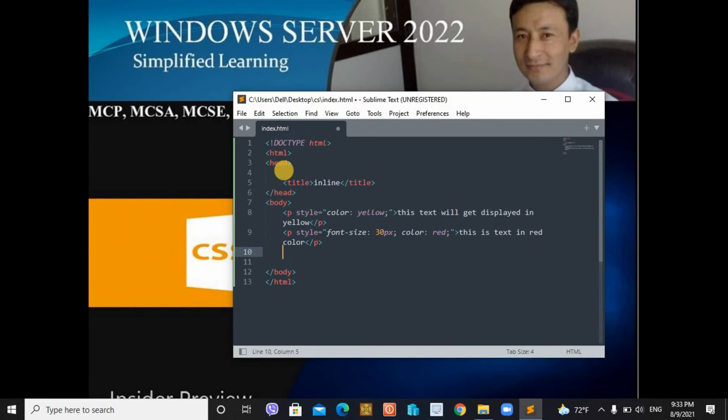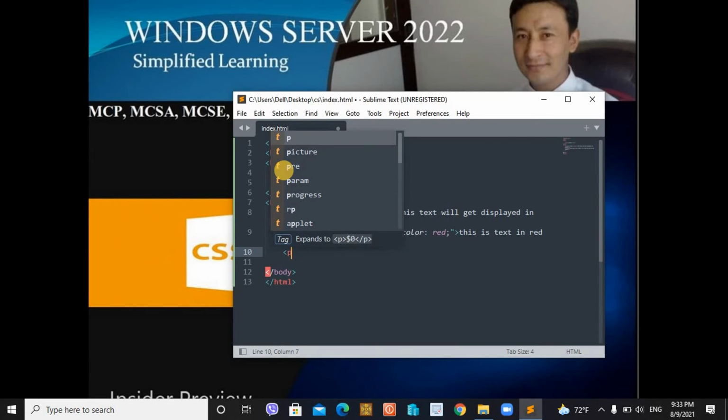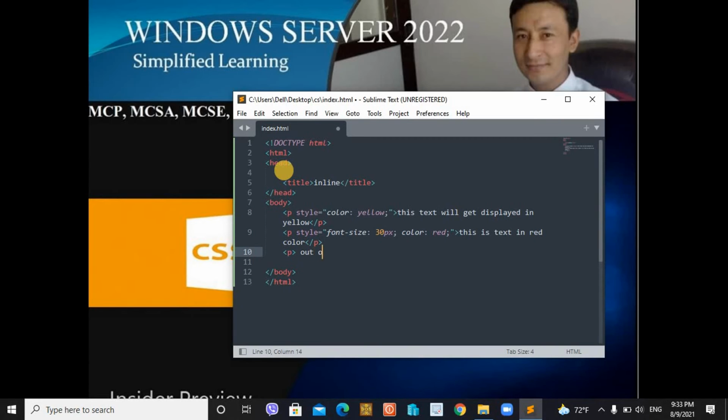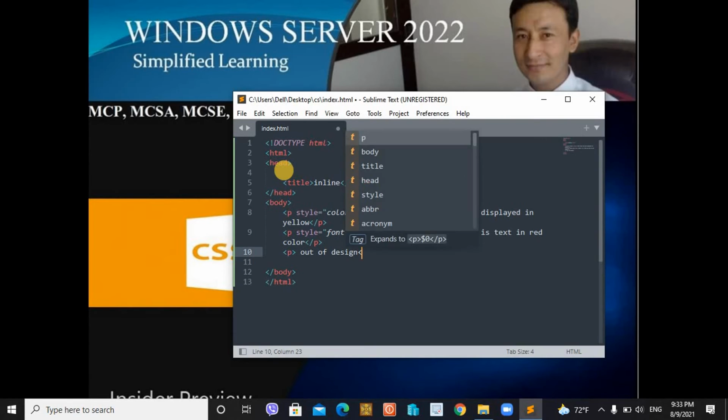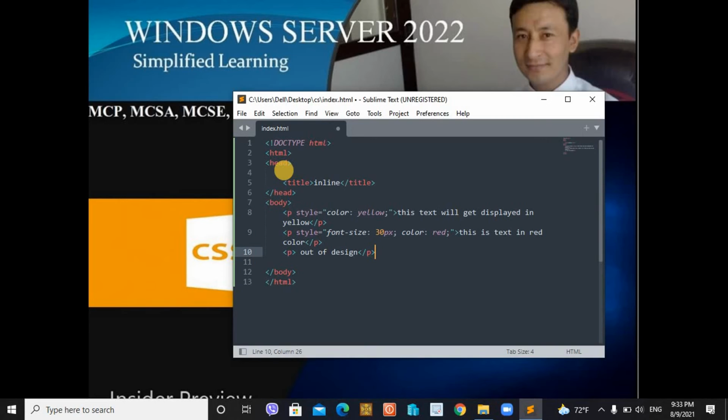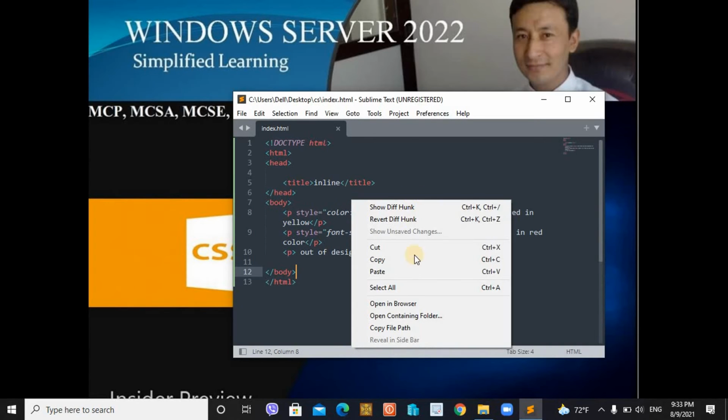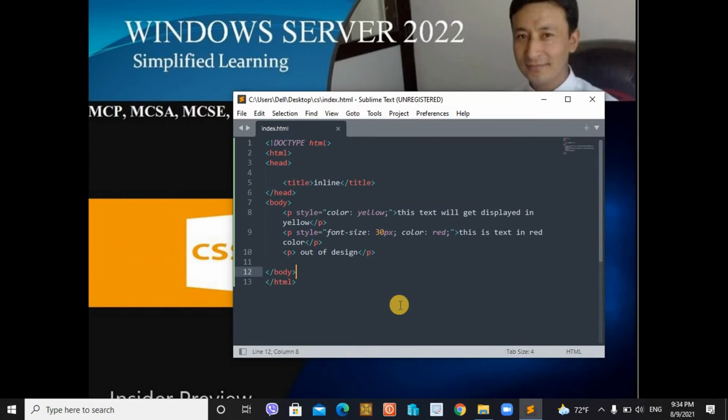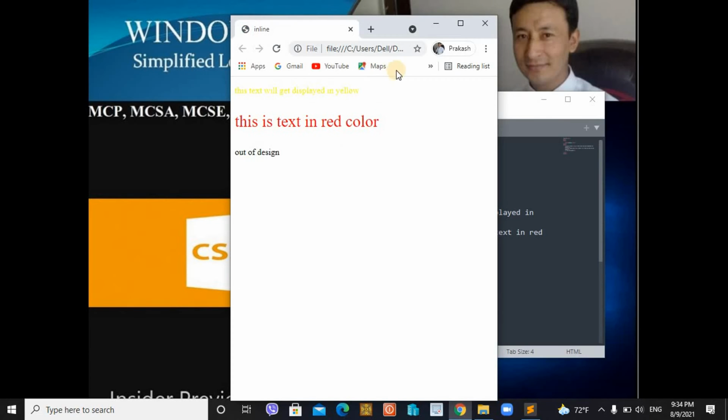Now let's say another one, the last one I'm going to write, in the simplest form. Let's say it has no design, so it will come in by default, the easiest one. Now I'm going to save it. Since the file is already saved, I save once more, and now you can simply right click and open in browser. Now you'll see the effect of this page.